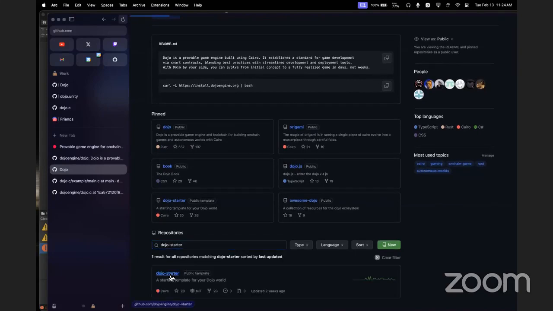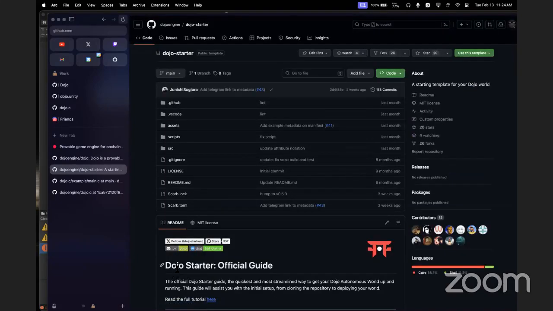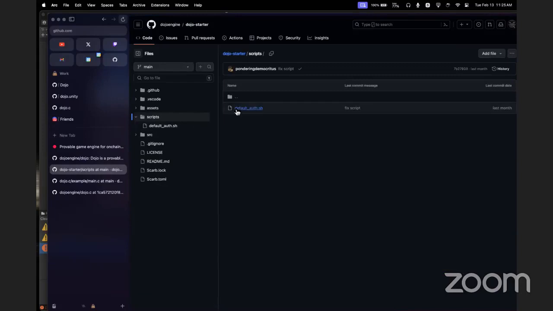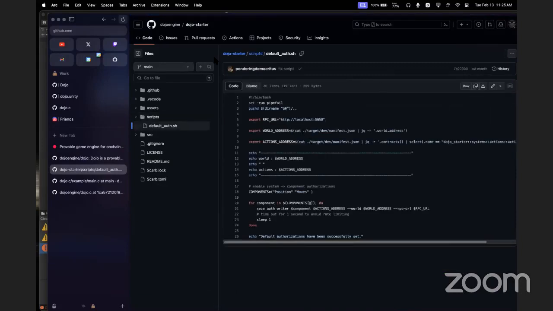Yeah, but it's related to the ACLs that we saw last time. A system needs permission to write to a model. So basically, running this script just gives the permission to everything. So basically, I can just get it from here.